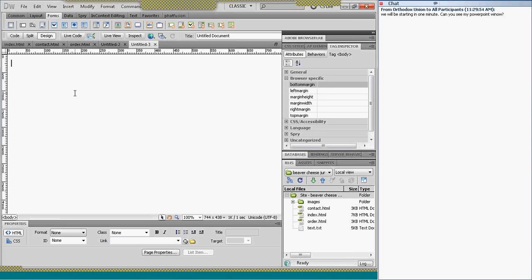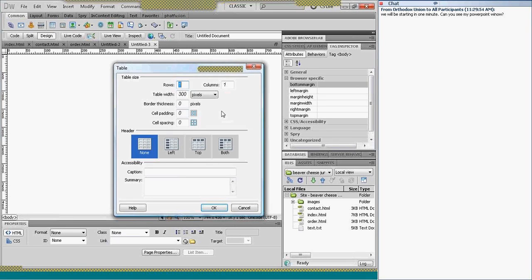So what I want to do now is, I know that the form that I'm going to be creating has about 9 rows of information. So I'll start by going into my Common tab, get my table out, and I'll make it 9 rows, 2 columns, and I'll show you why I'm working with 2 columns.